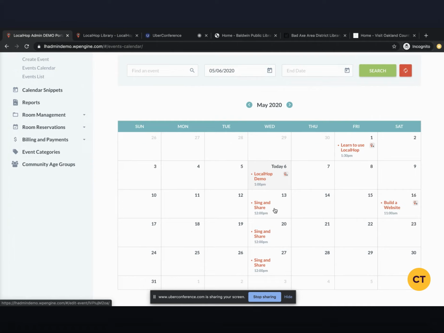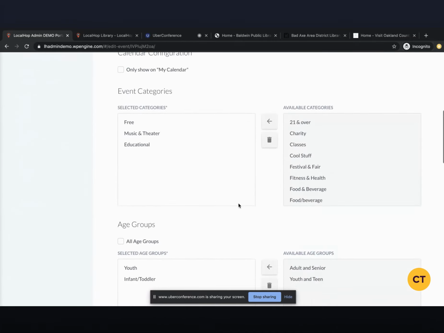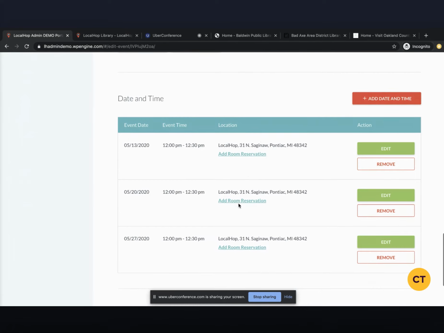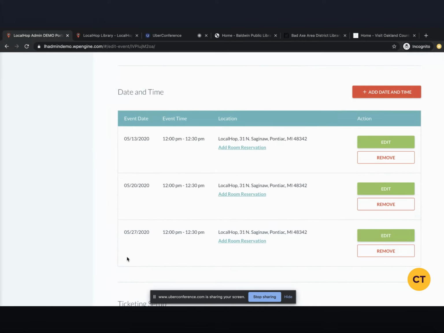One other thing I do want to mention is here, if I click on this Sing and Share event, I'll scroll down, and this has multiple event instances. So if I were to add date and time all here, then the guest list for this event would be the same for each one of these instances. So that would be more like a class.